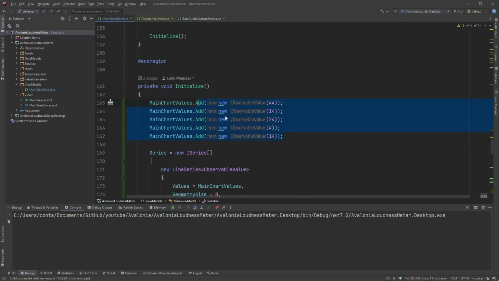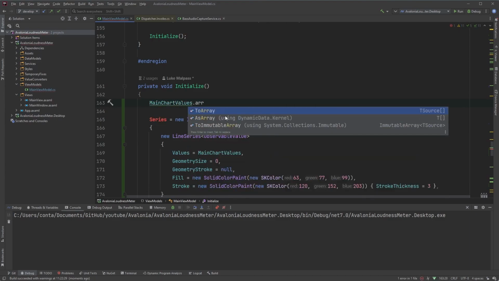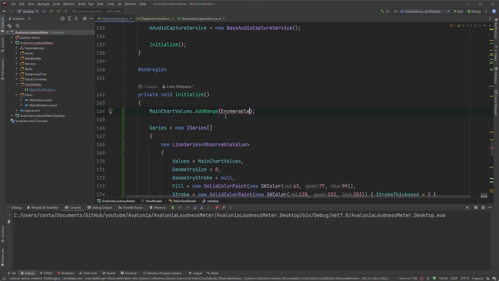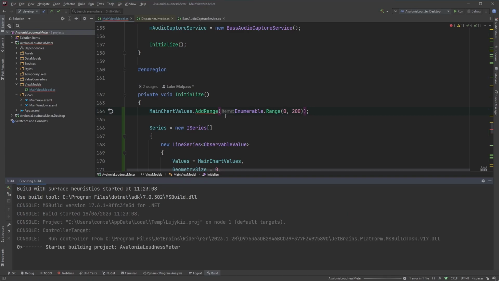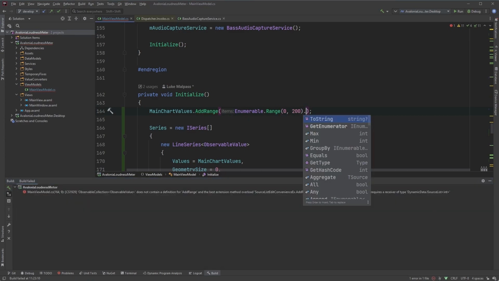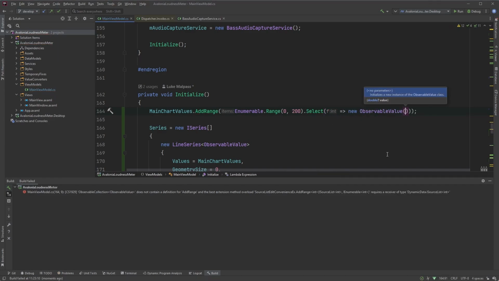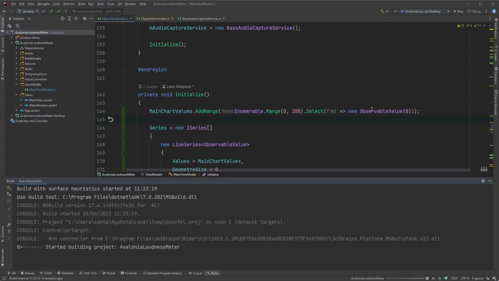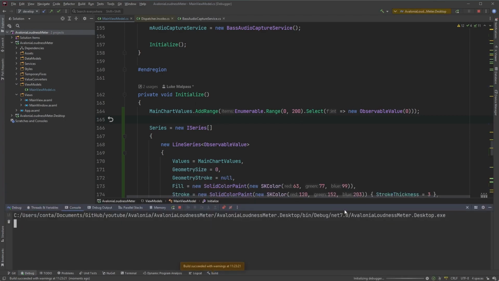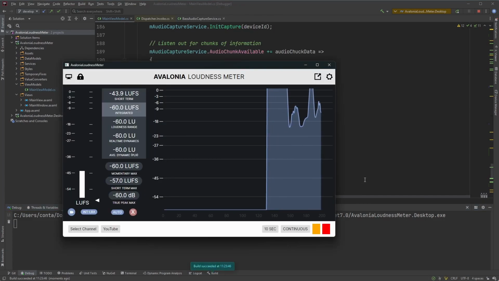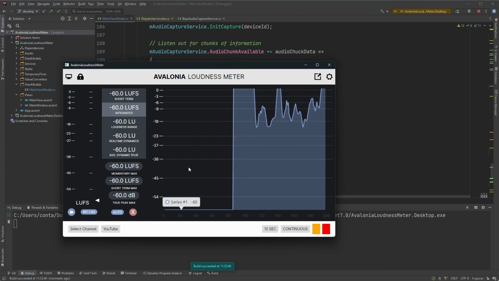So instead of doing this, let's just populate this with, can we do add range? Yep, add range, do an enumerable dot range, and it is 0 to say 200. Oh, and I need to actually select that. Convert that to the new observable value, and we'll just put zeros in. So it'll be flat at the start. We'll have 200 blank items, and then the new value should scroll in. And there we have some values, and I presume that's the audio, but it obviously needs inverting.